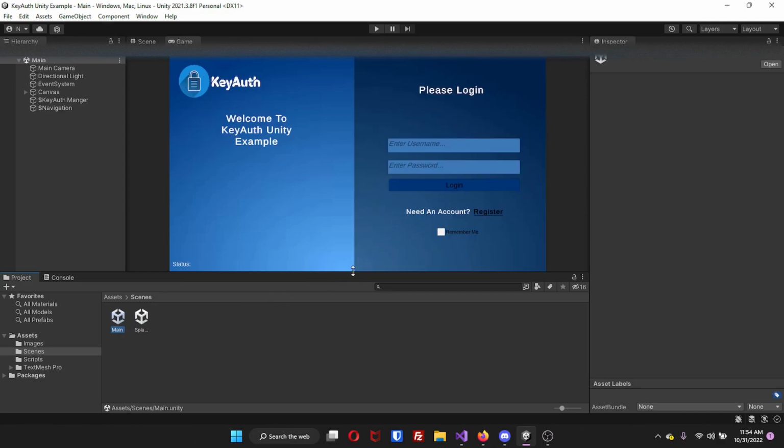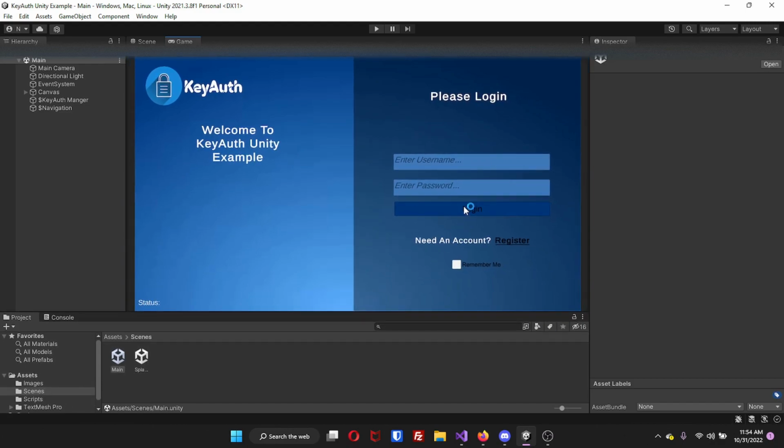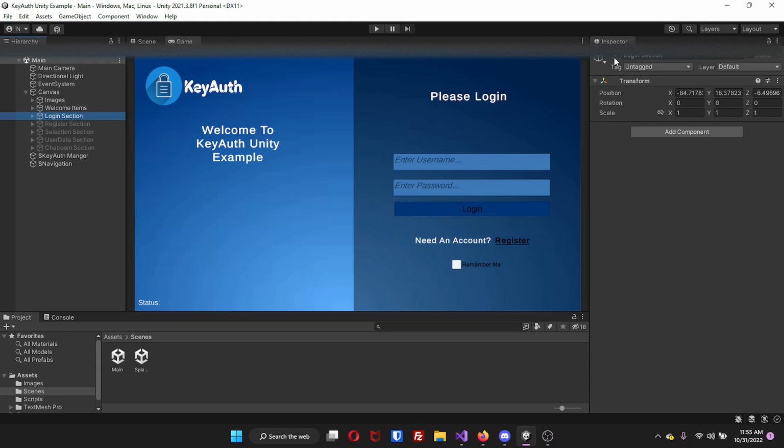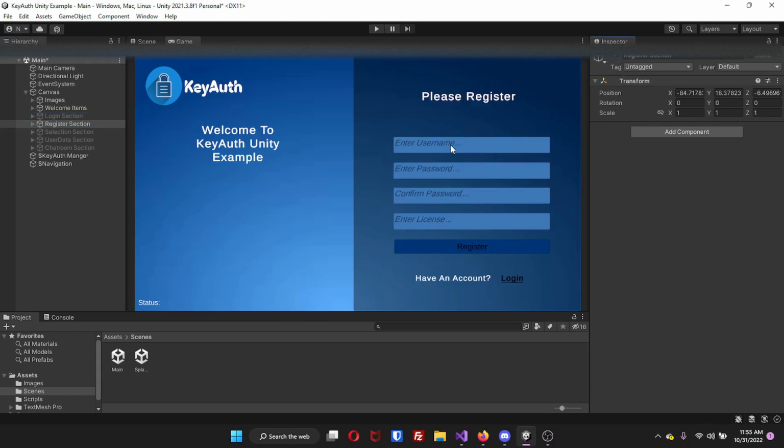Now, inside of the actual project itself, you will see that you will need a username and password to log in. It also has the remember me function. This is using player prefs, so it is not actually using the authentication to save the user data. And then if you need to register, for the register section, it requires a username, a password, as well as a license. In the example, I did just add a confirmed password. That's typically what I do for my projects, but it is not required for you to do so.